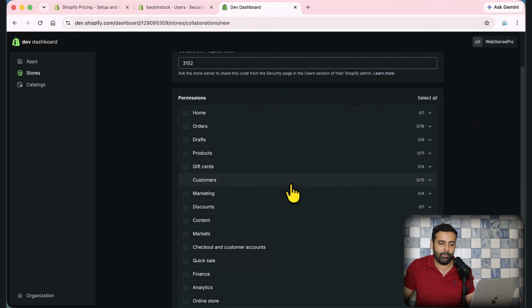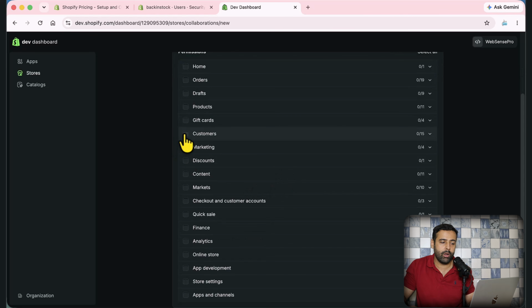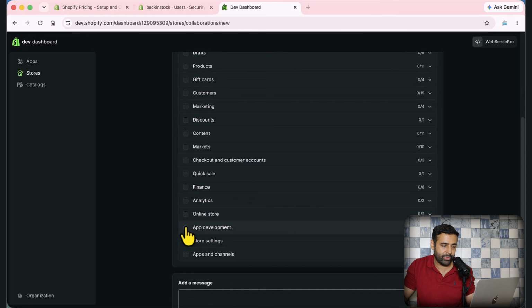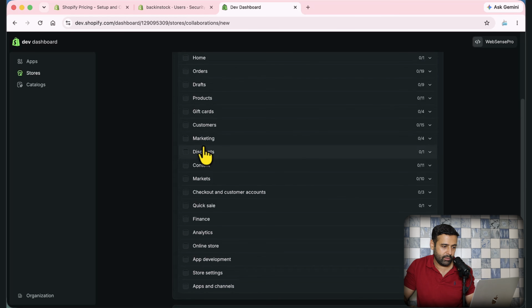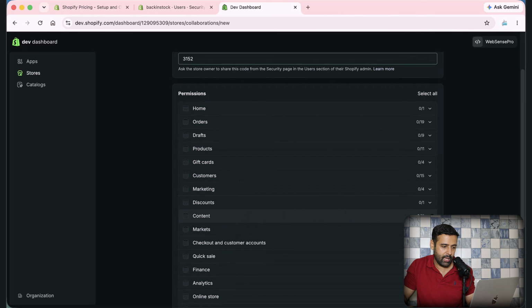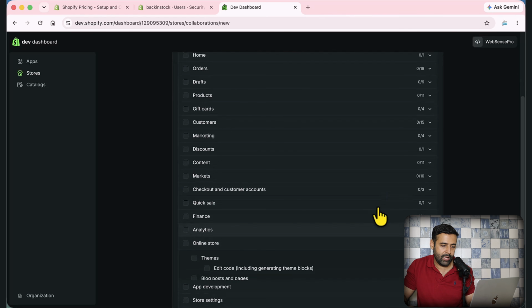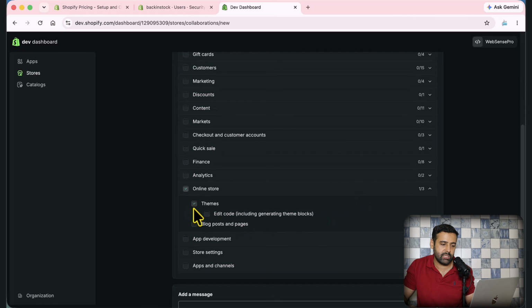Now I can select the permissions. So if I want only theme level customization, I have the option here where I will select theme development. So I'm going to find the theme development. Here we have menus. Here we have online store. Here you can see that we have this theme option, edit code option, and blog post option.